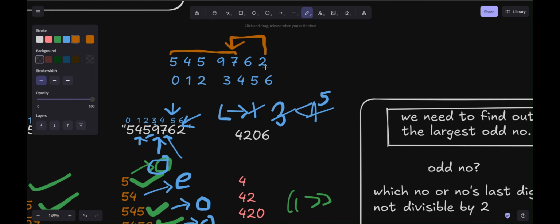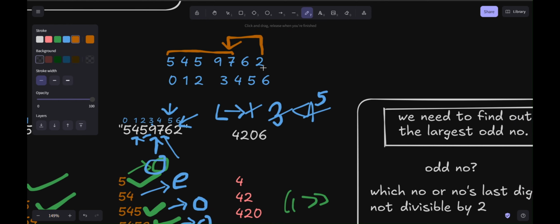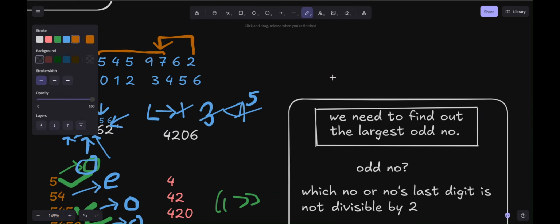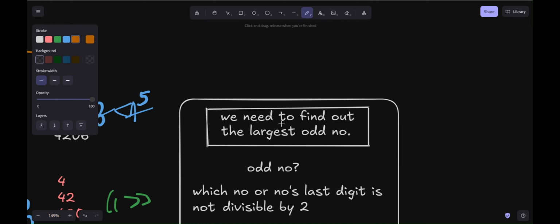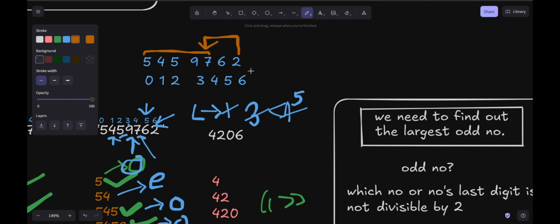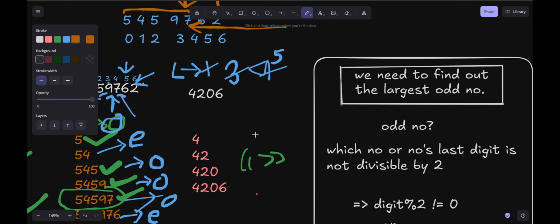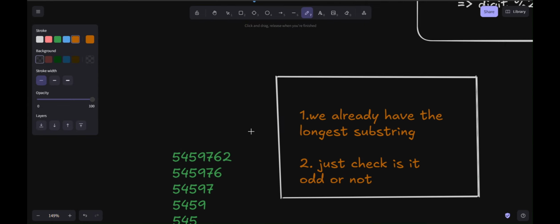Why can I say that? Because we need the largest number, the largest size odd number. Obviously, we get the largest size by going from last to first. This is easier. So what's the approach? Okay, so we take it.